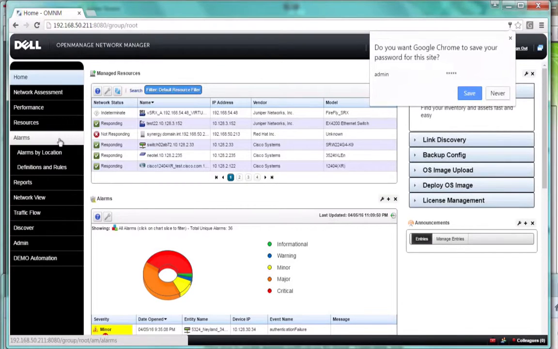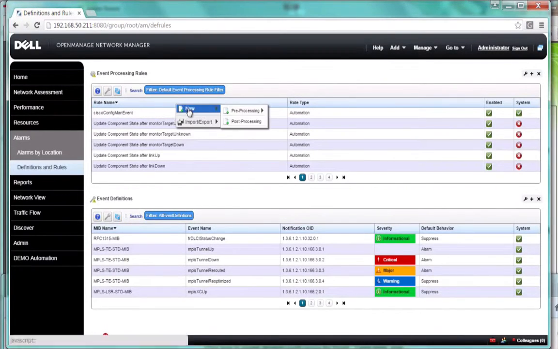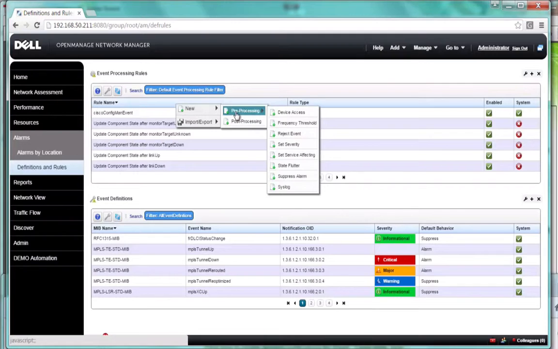Okay, so the first place we're going to want to start is with definitions and rules, which is where you define event processing rules. It's simply a matter of right-clicking and saying New. There's an option of pre and post processing rules. The pre-processing are things that occur to the alarm before it enters the post-processing rule phase.